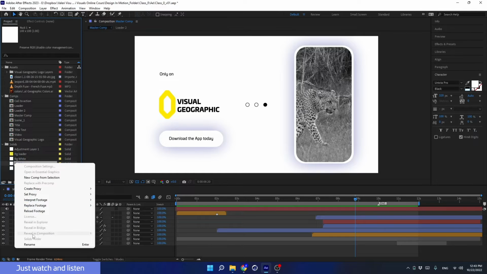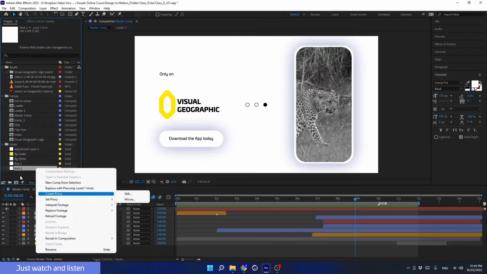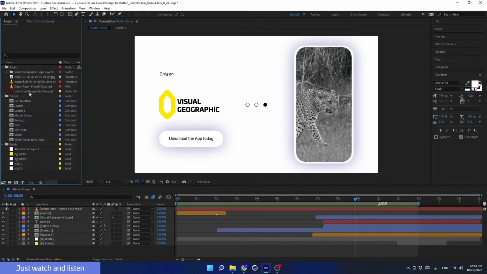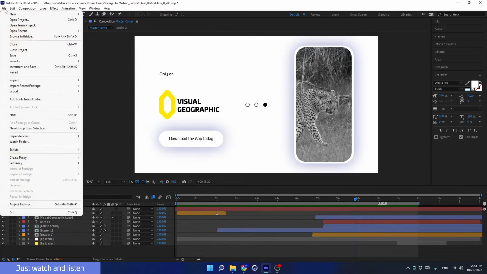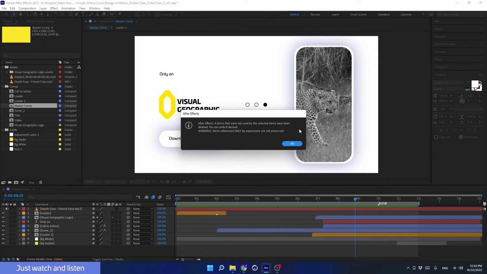And here I see that this null is not used in any composition and can be deleted. You will agree that it does not make sense to go through manually and check each asset. This is exactly where the reduce action does the job for us. So let's do it. I'll select the master comp, go to File, Dependencies, and click on Reduce Project.